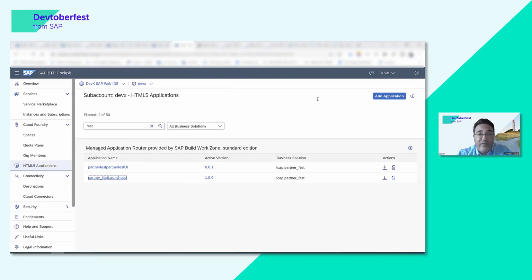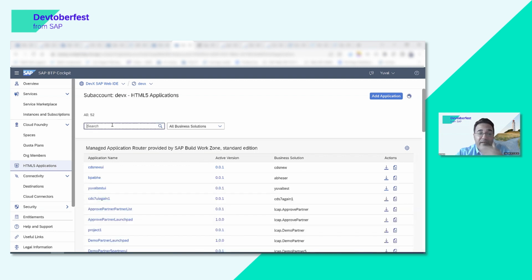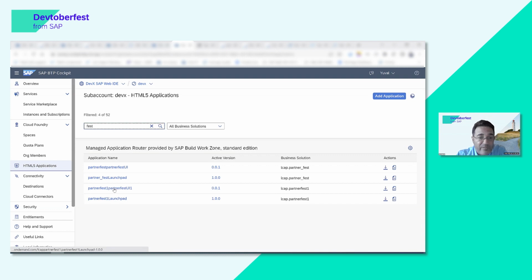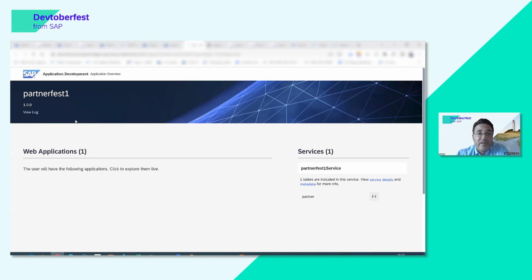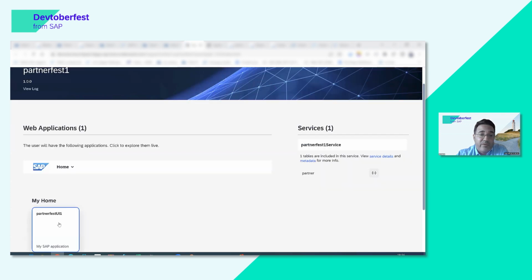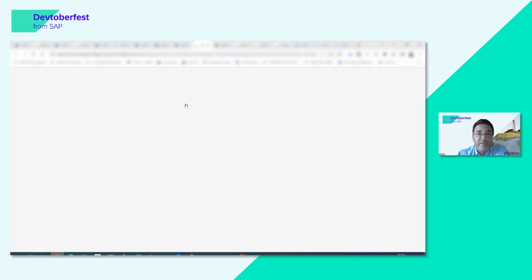Here we have Partner Fest. You should have Partner Fest 1, I hope. Let's see. Yeah, now we have the 1. We can launch it. This is the entry screen of the application where we can launch directly the service or also the UI. Let's launch the UI that calls the service.